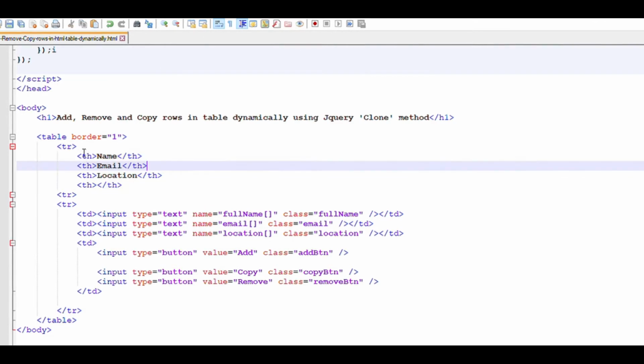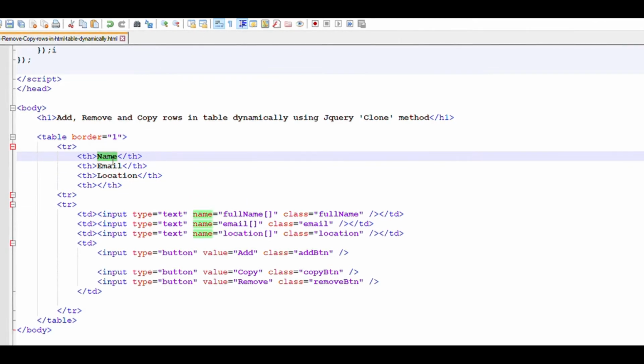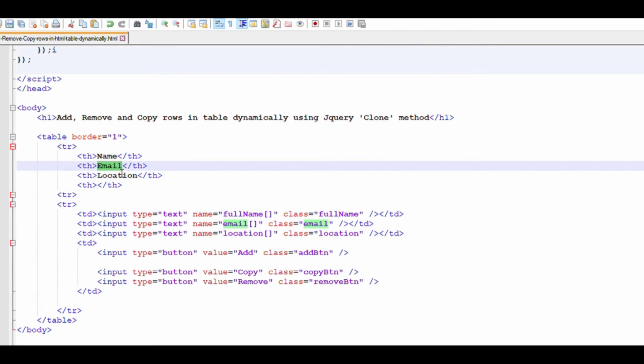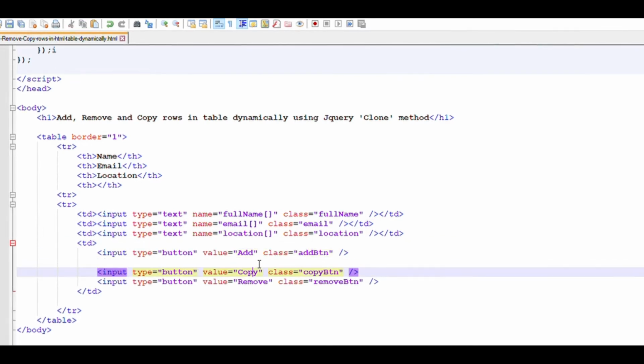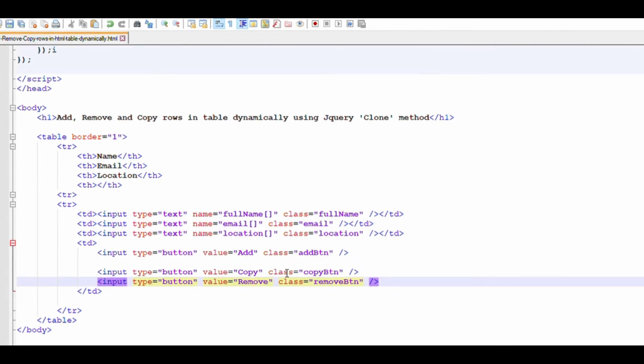The first one is the heading for name column, the second for email column, and the third for location column, and the fourth one is only a placeholder under which the buttons show up. In the second row we have four columns. The first column holds the name field, the second column holds the email field, the third column holds the location field, and the fourth column holds the add, copy and remove buttons.